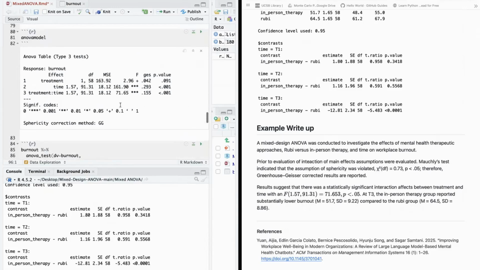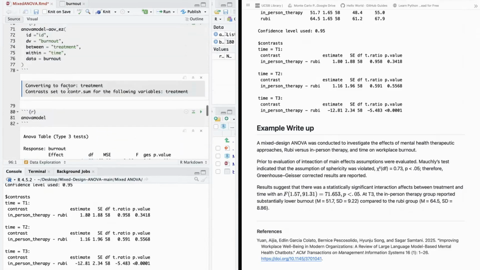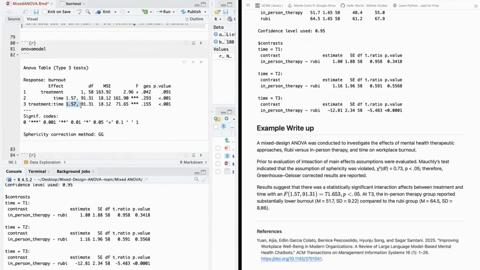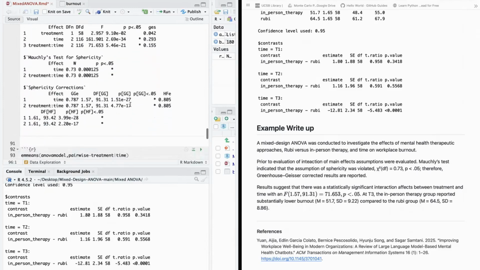You will find the same values reported up above when I use the aov_easy. So 1.57, 91.3. All right. And then I would note that they are statistically significant with an F value of 71.65. And so that would also match down below. And then I would go ahead and report where the means were actually significantly different. It was at time three.